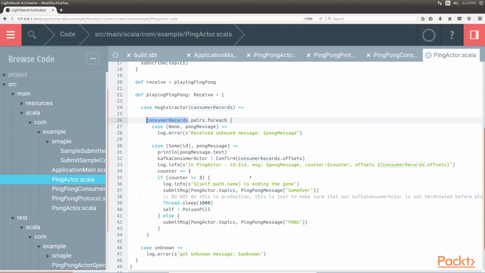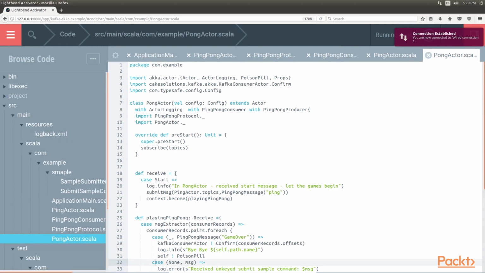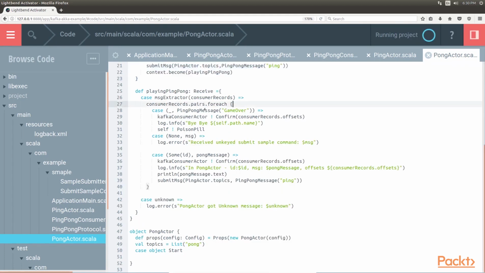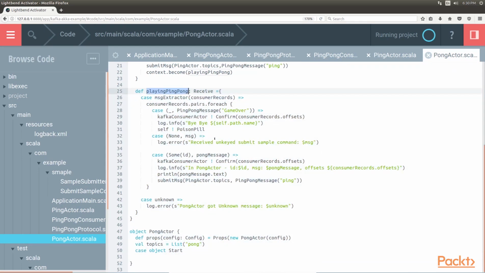Great! We now have our consumer and producer actors set. We will now be sending them subscribe and submit messages. This is the code for doing so. We can now start playing ping pong. This is the code for playing ping pong. This is the playing ping pong method.